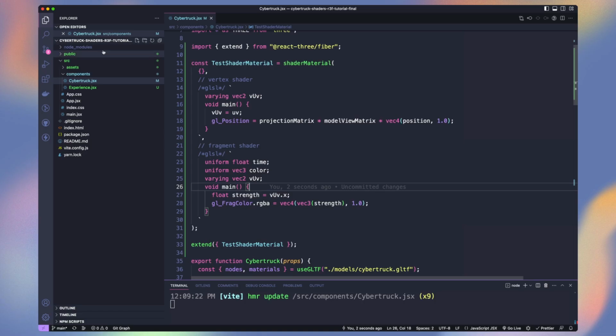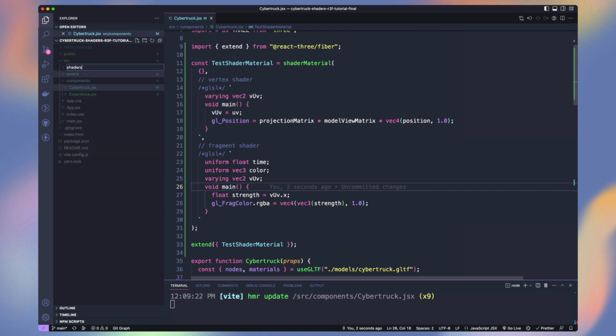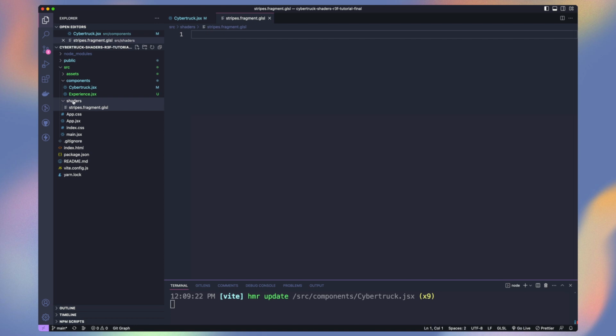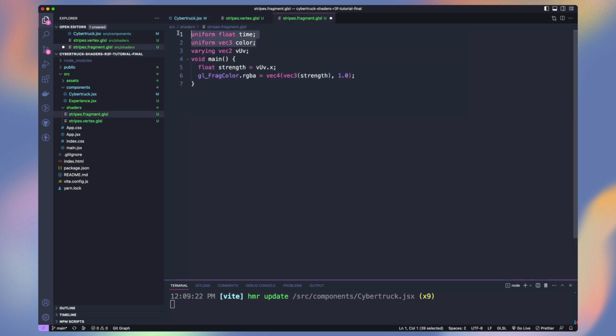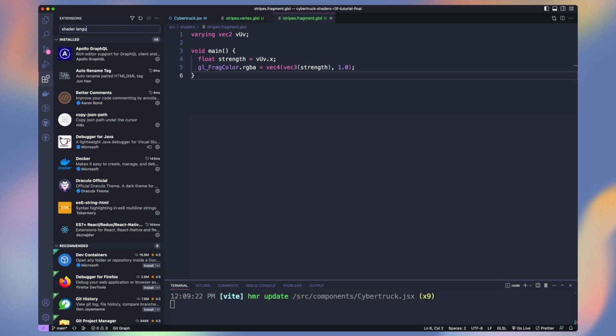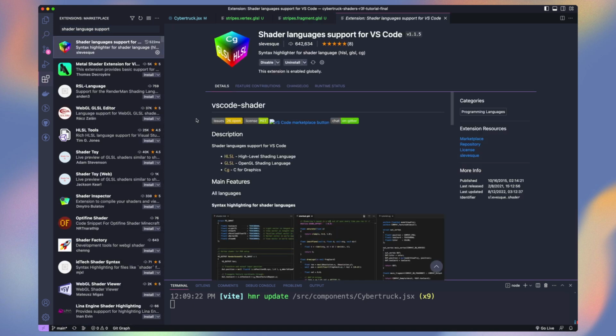Instead of coding our shaders inside the JavaScript file, let's create a shaders folder. Inside we create a stripes.fragment.glsl and stripes.vertex.glsl. This is the file extension for OpenGL shading language, the language used to compile shaders. Let's copy our existing code into them. To have the syntax coloration, search for shader language support in your Visual Studio extension.